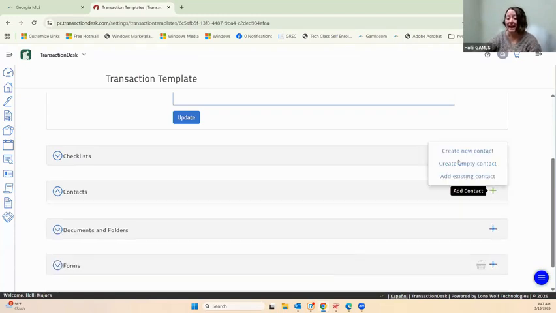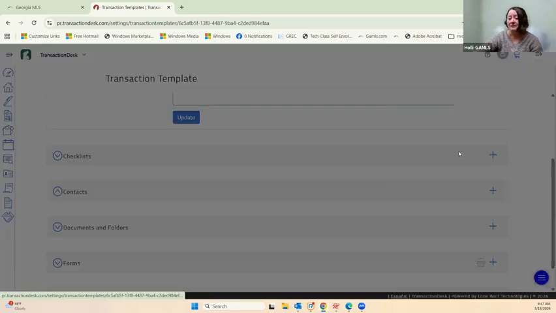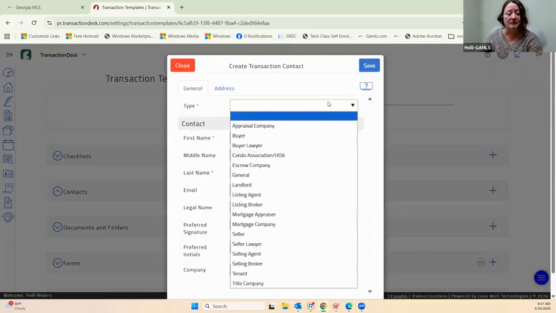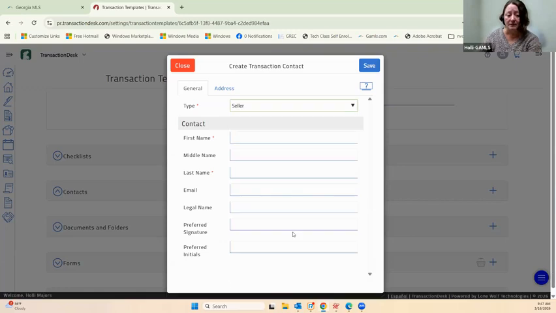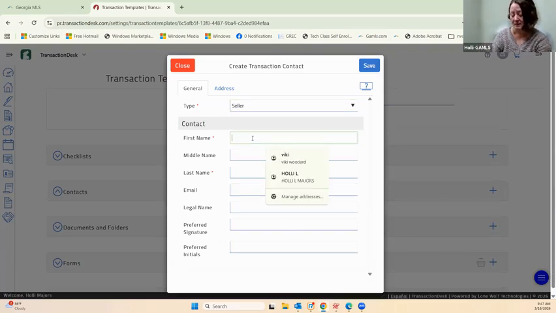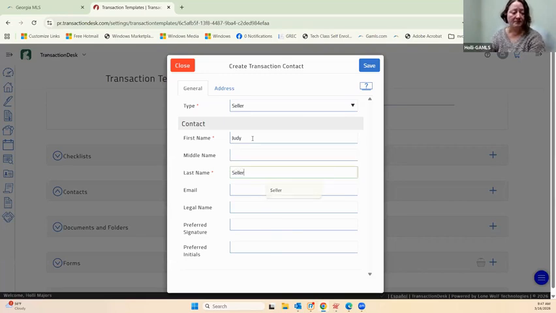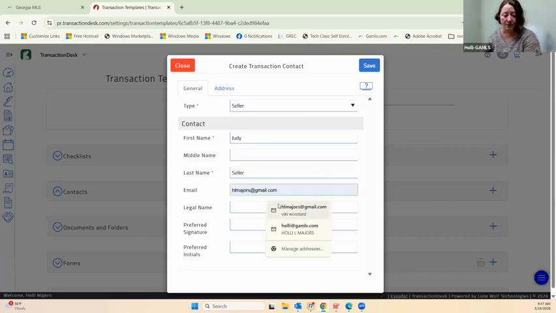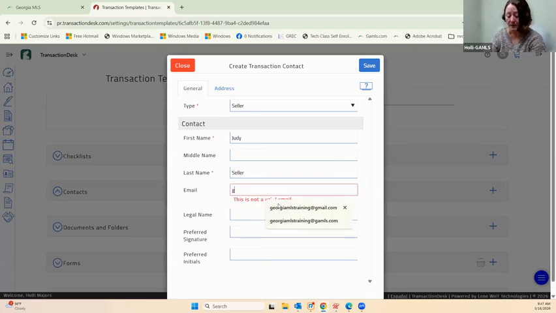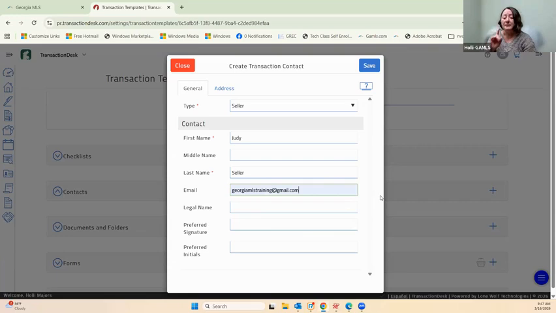So I can go ahead and add a new contact. So this is my new contact. This is going to be my seller. I'm going to do Judy Seller with my email address. And this is all you need. There we go. You need the first name, last name, and an email address if you plan to send this off in a signing packet. So just go ahead and put an email address in there.